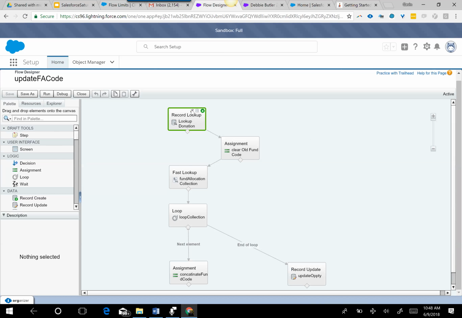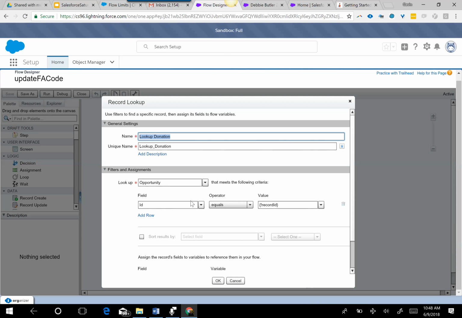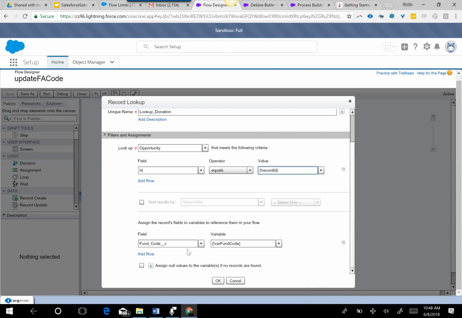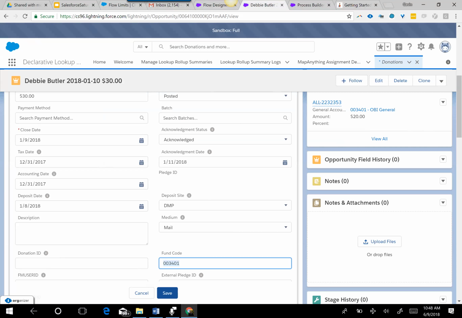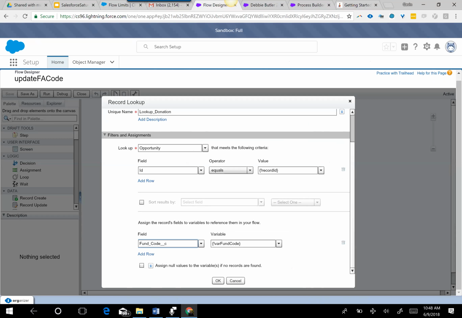So basically, what this lookup is doing, if I hit the edit, CBN is using opportunities as donations. So it's looking up the donation record and the fund code on the donation. This is the fund code field, and it's saving that fund code as a variable, like this var fund code. So whatever you put in there, it saves it there.